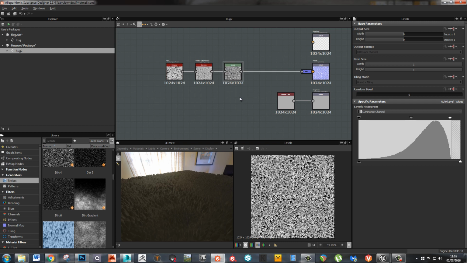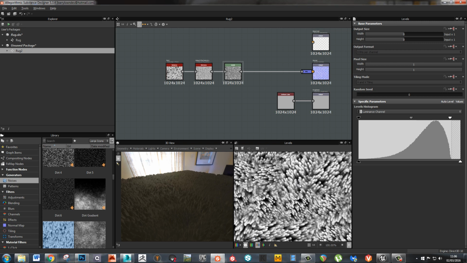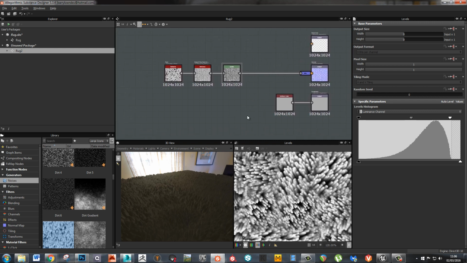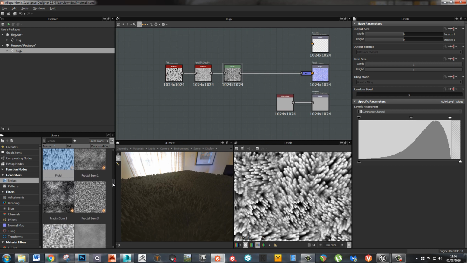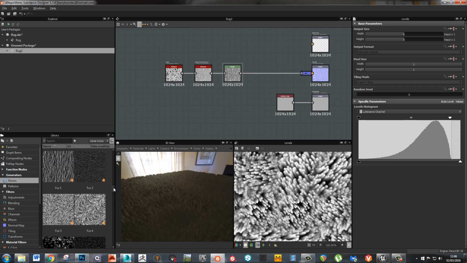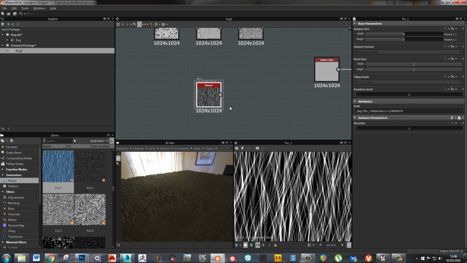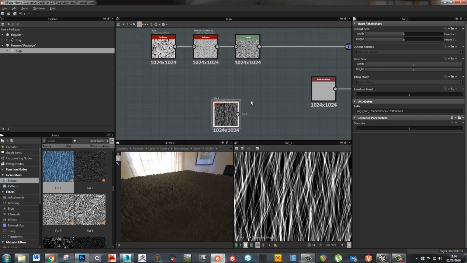I don't think we particularly need a diffuse map. So we don't really need a diffuse map, but we could do with a roughness map and probably an ambient occlusion. This might actually do fine for our ambient occlusion map, but let's make a roughness map. So what I'm going to do is add a bit more noise to this, and I'll use this fur here. It'll just give me some kind of fibres and some general noise.